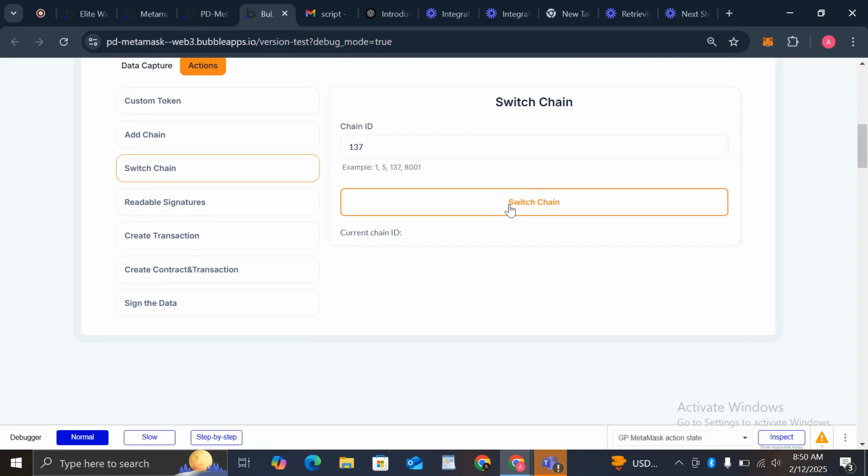So the next section is switch chain. To switch the blockchain network, enter the desired chain ID and click on the switch chain button. This will switch your network accordingly.